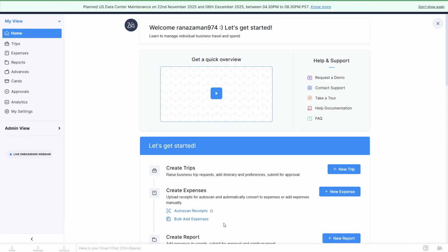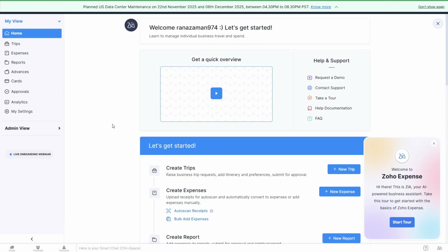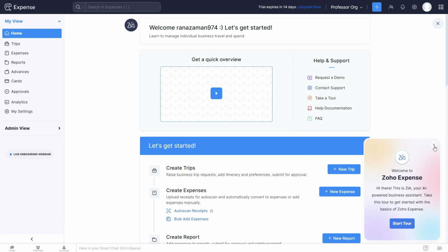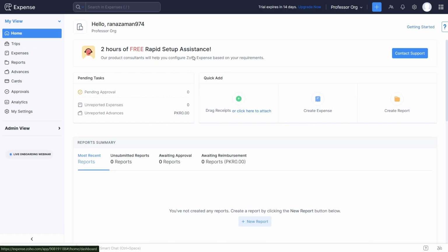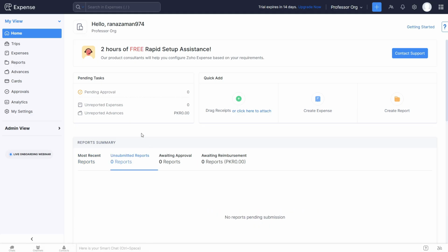As it loads, you'll notice that the interface feels clean, modern, familiar, and very user-friendly. We've been using Zoho Expense for quite some time, and it remains one of the easiest platforms to navigate. The homepage provides a quick overview of your recent activities. Since this is a brand new account, it's still empty, but normally you would see submitted expenses, pending approvals, spending summaries, and even policy violations. This area serves as your central hub for monitoring your travel and expense activity.